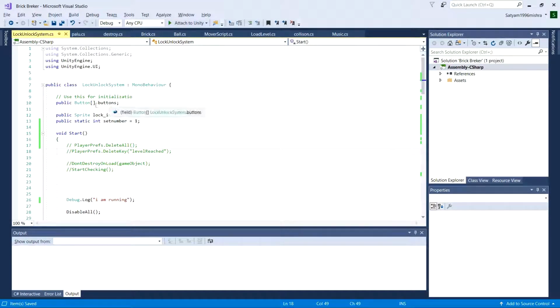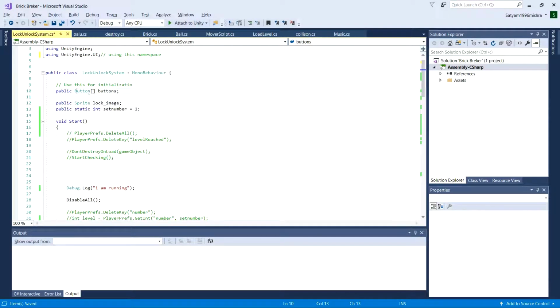So this has a class called Button, and in order to use the class Button, you have to use this namespace, using UnityEngine.UI. So don't forget to use this namespace, UnityEngine.UI. Okay, cool. So you've got to make a reference to that using the buttons variable. So we have defined it as an array.